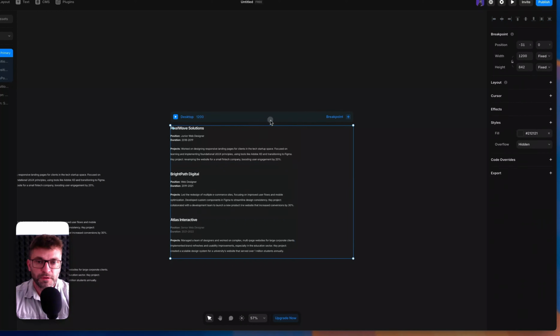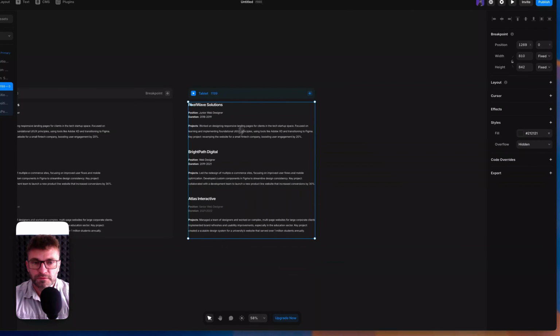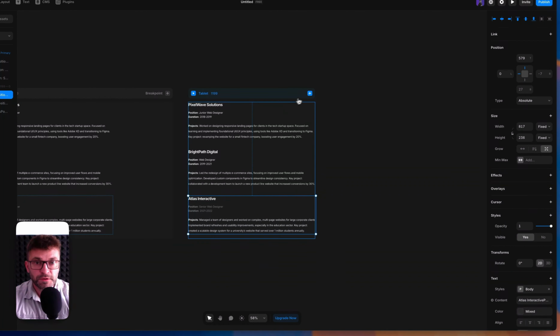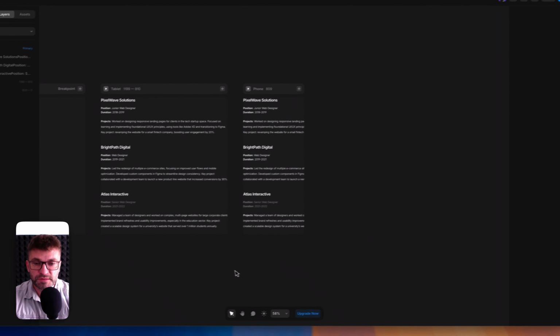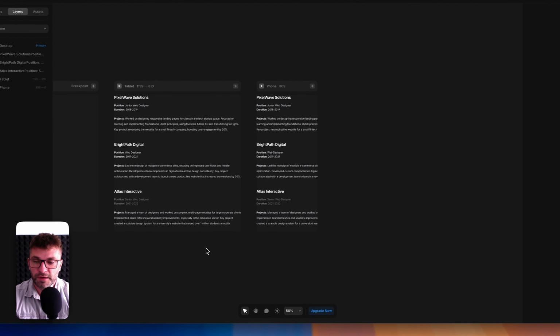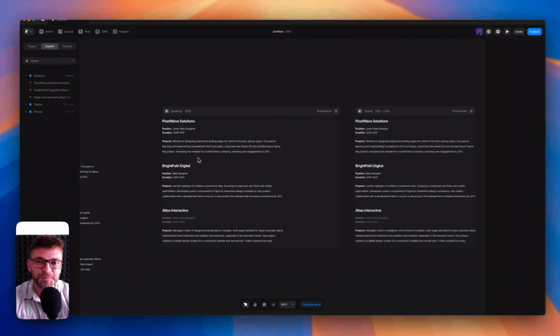Okay. And let's add the breakpoint for tablet. Okay, we already have some issues here because the text doesn't fit here. And let's add the phone. Yeah, obviously it's not adjusting automatically like we saw it before on the Framer built-in components. So yeah, we're going to fix that.